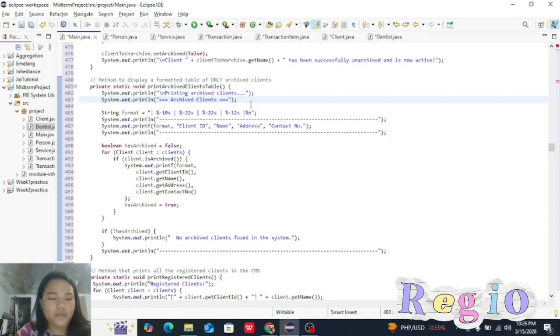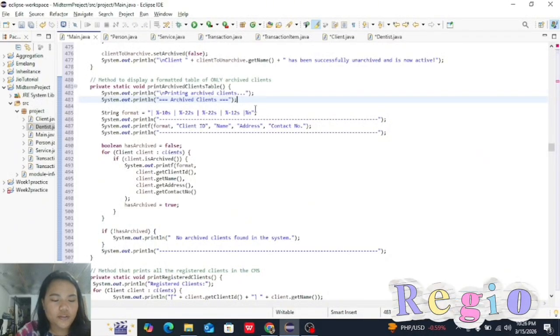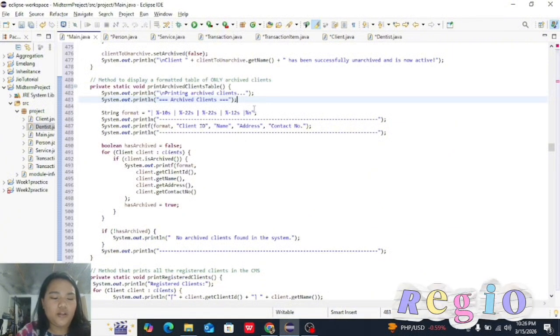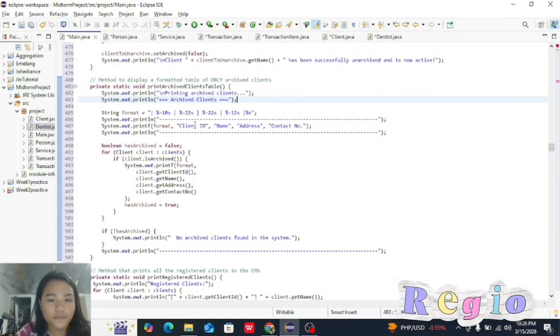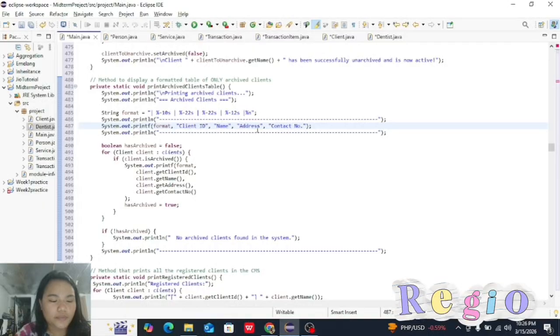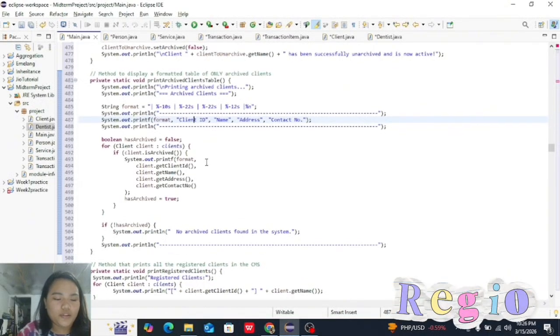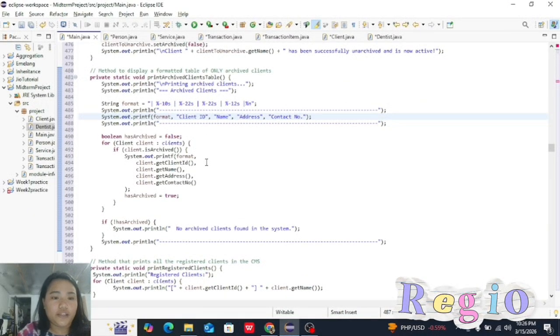Second, the program creates a table formatting using System.out.printf. This format defines the width and alignment of the column so that the data such as client ID, name, address, and contact number will appear organized and easy to read. Then the system prints the table header and separator lines. These lines help structure the table and show the column titles clearly.